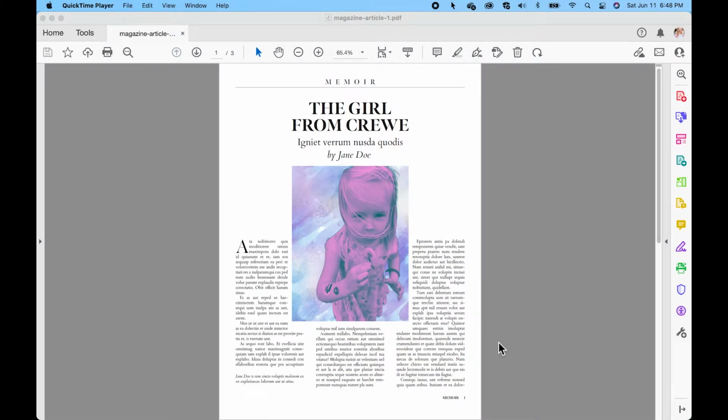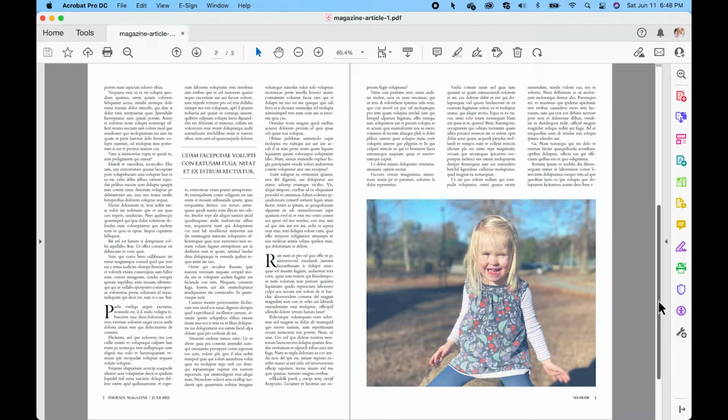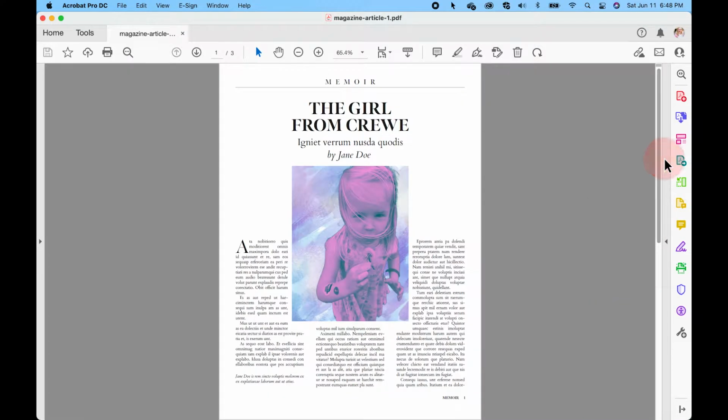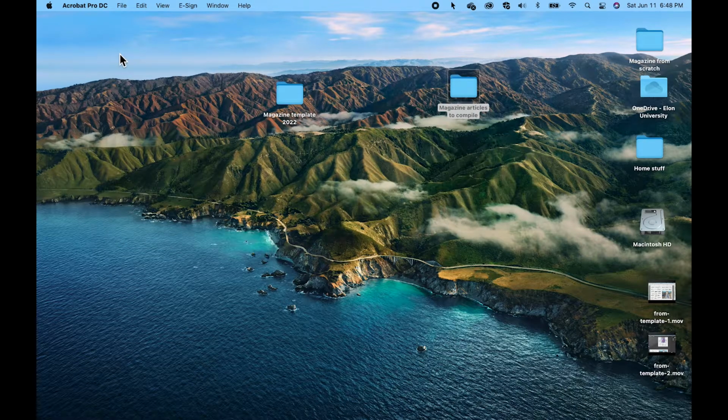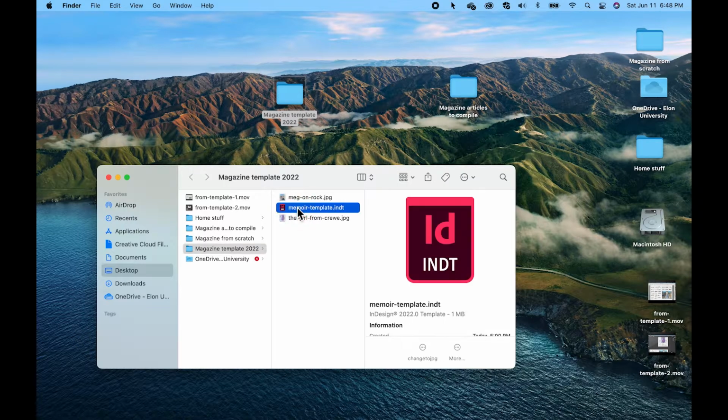In this video, I will show you how to use an InDesign template to create a 3-page magazine article. This template was based on the design of Harper's magazine. You want to make sure that you're keeping all of your project files together in one folder. Right now I have my template file and 2 images.